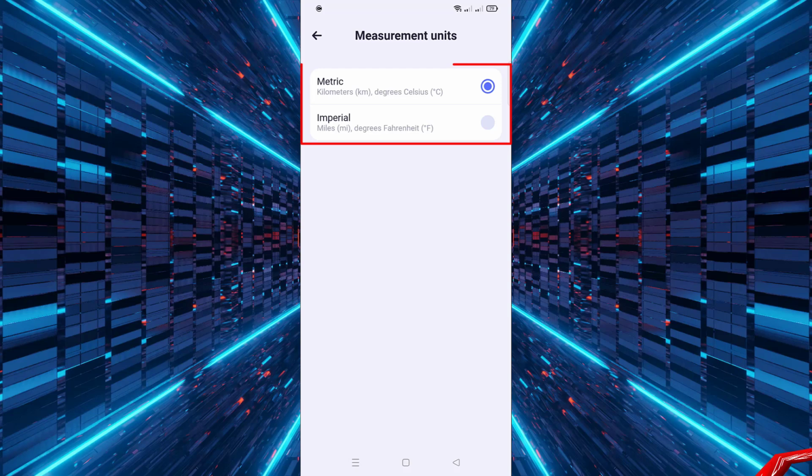Now, you will see two options, metric or imperial. Choose the unit system that you prefer. Metric will display distances in kilometers and meters, while imperial will show miles and feet.